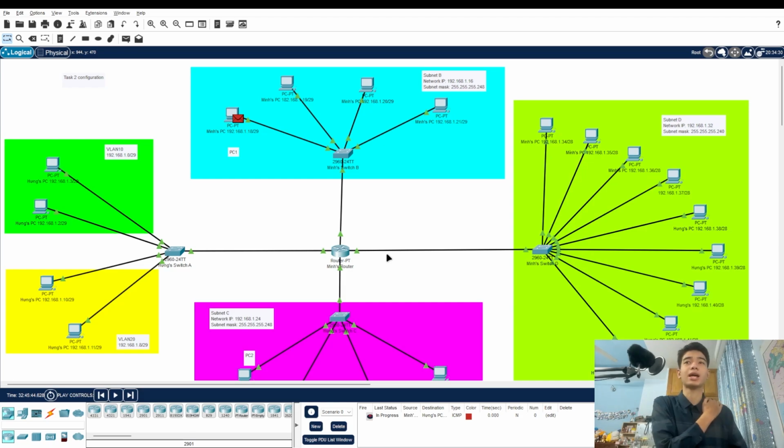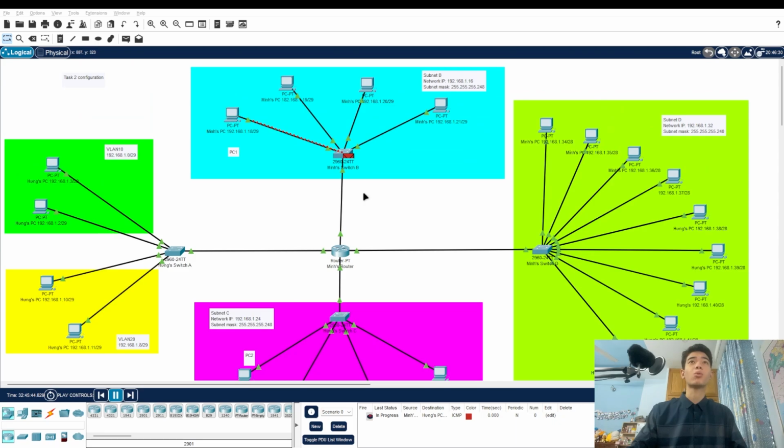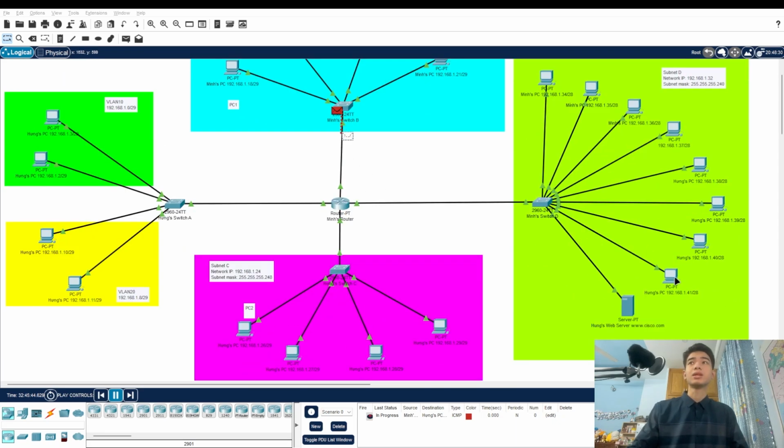Now to demonstrate how layer 2 and layer 3 addresses change at the ingress points across the network. Here I have PC1, which is 1.18 in subnet B, and PC2, which is 1.26 in subnet C, and the packet leaving PC1 is sent to the default gateway, which is 1.17.